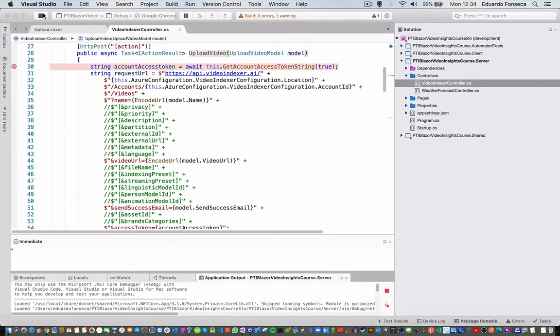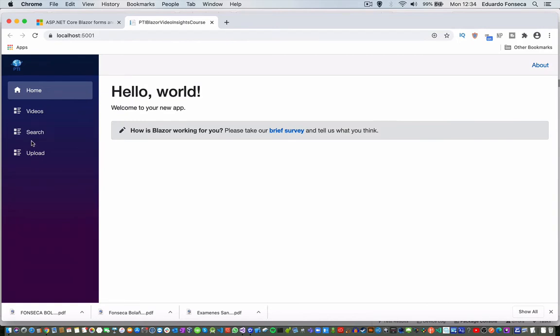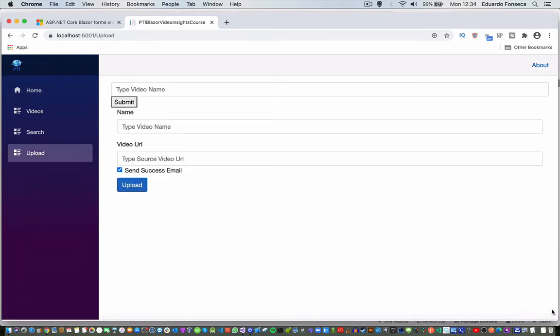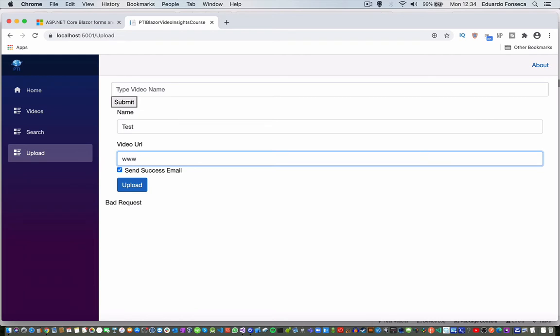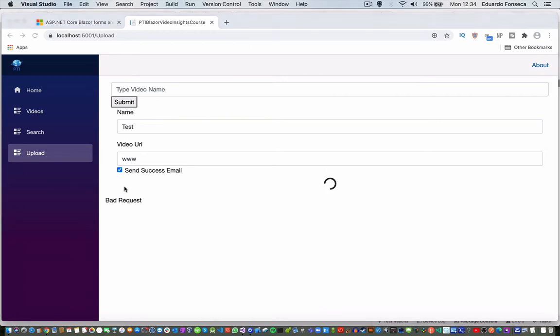So Blazor actually has some classes to allow us to avoid doing that. See that? Well, when I didn't put anything, it actually failed with bad request. And if I put that, it's probably going to send it to the server.